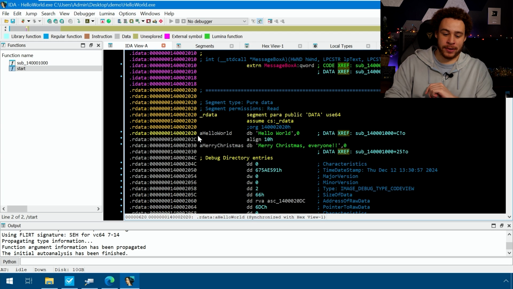Now, our application had 2 variables. It had the Hello World string and the Merry Christmas Everyone string. So if we go to our rdata section, we should see both of those. And as you can see, we do. We have Hello World and Merry Christmas, everyone.